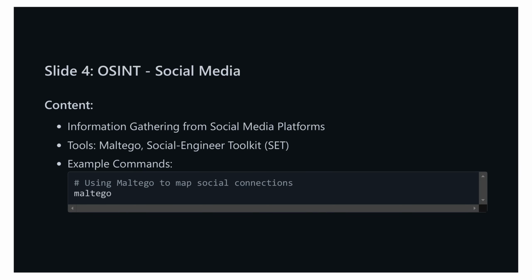On this slide, we're diving into the realm of open source intelligence, or OSINT, specifically focusing on social media. Social media platforms are treasure troves of information that can be leveraged for intelligence gathering. We can extract valuable data about individuals, organizations, and even trends. First, let's talk about the powerful tools available for social media intelligence gathering.